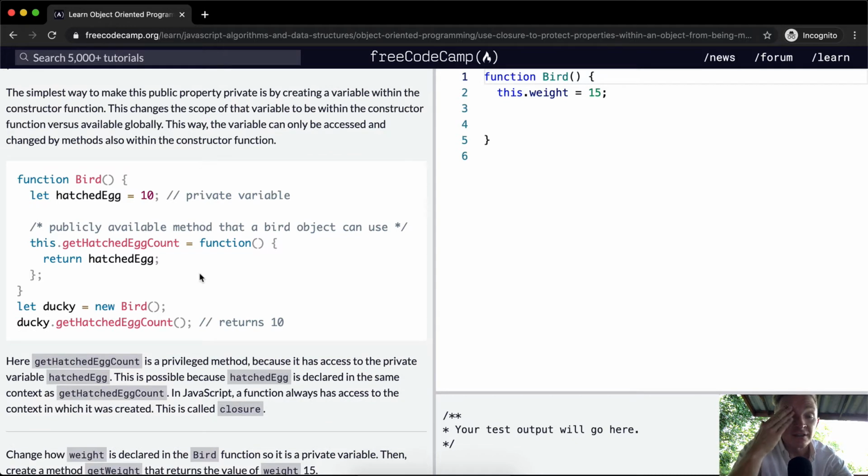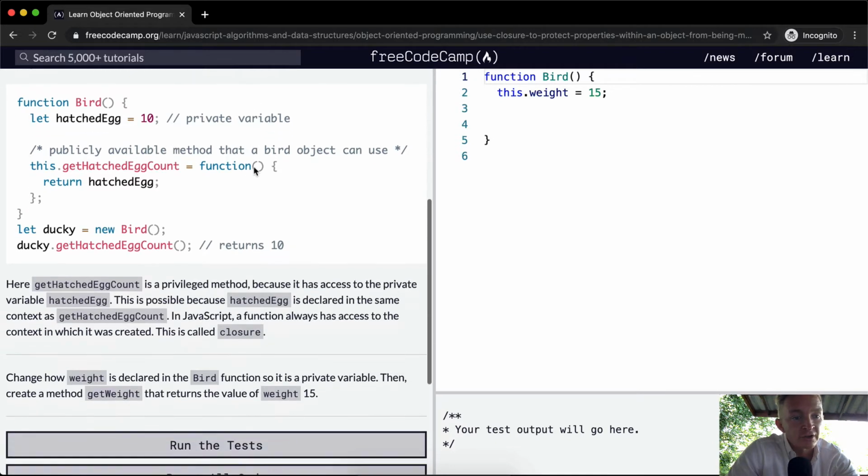The simplest way to make this public property private is by creating a variable within the constructor function. This changes the scope of that variable to be within the constructor function versus available globally. This way, the variable can only be accessed and changed by methods also within the constructor function. So here we have a function of Bird, and we create a variable called hatchedEgg and set that equal to 10. And then within here, we're creating this.getHatchedEggCount, which is equal to a function with no parameters being passed in, which returns hatchedEgg, the variable with the hatched egg count.